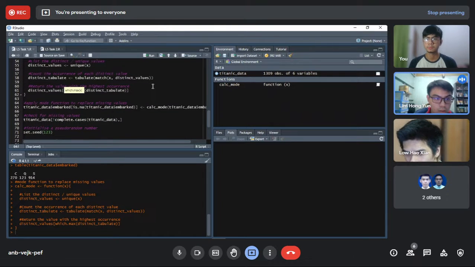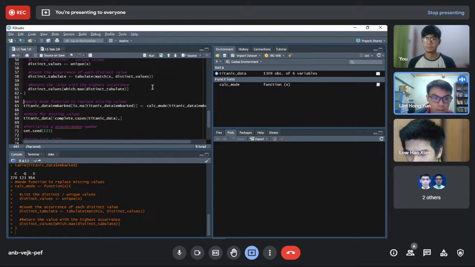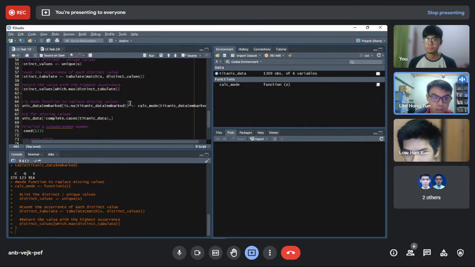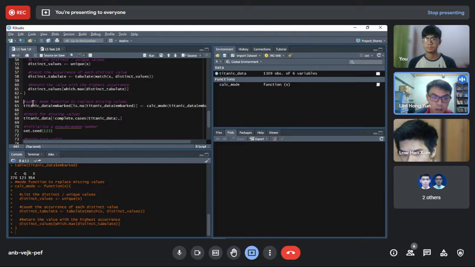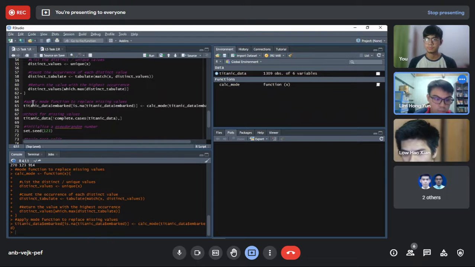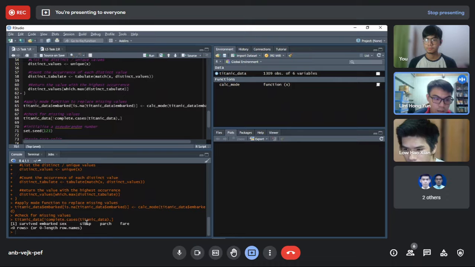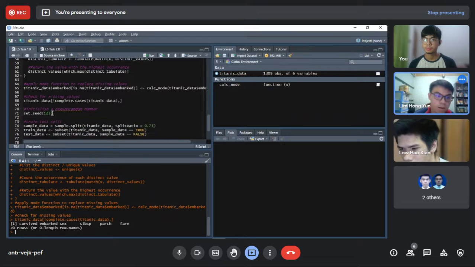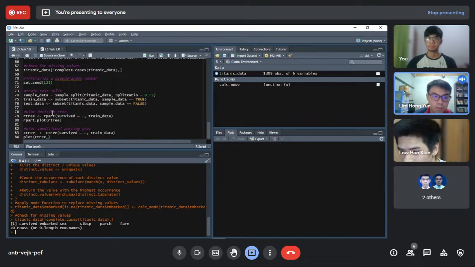Right. So next, we replace the missing value using the mode we just created to replace the missing value of the embark column. And last, we check again if there is any missing value. And the result says 0 rows. So we have successfully filled up all the missing values. So the next one will be continued by my friend.